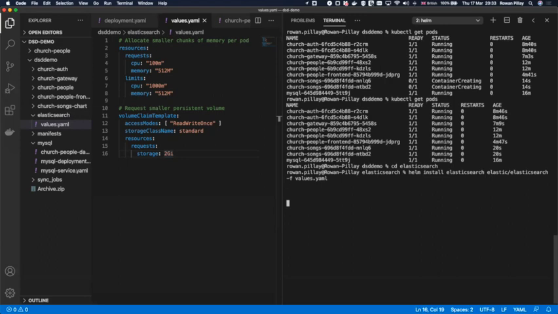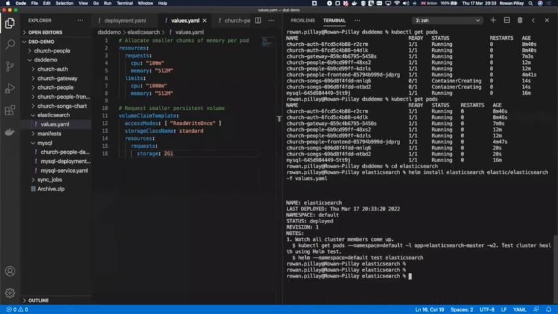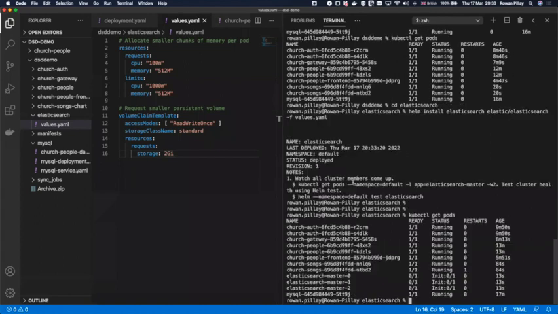So now it's installing Elasticsearch, and it would be so complex to create an Elasticsearch group of services, like three nodes. I mean, you can imagine how complex that would be if you were not using something like a Helm chart. So here you can see it's spinning up, and it will very quickly be moving to a running state.